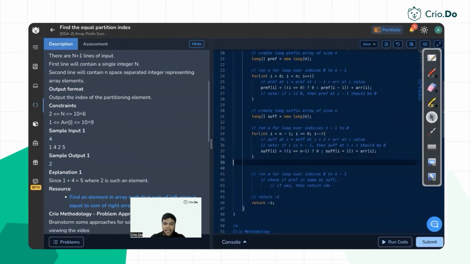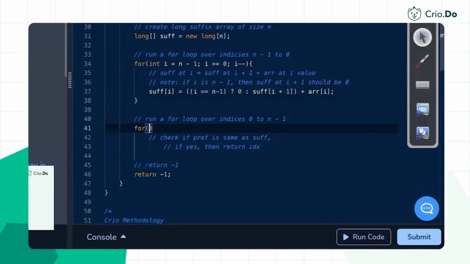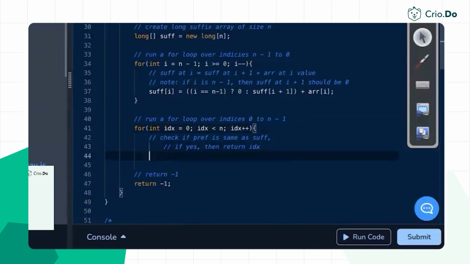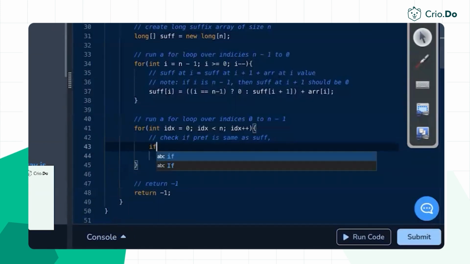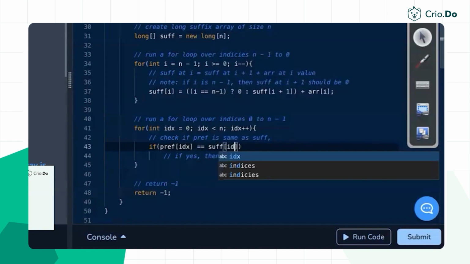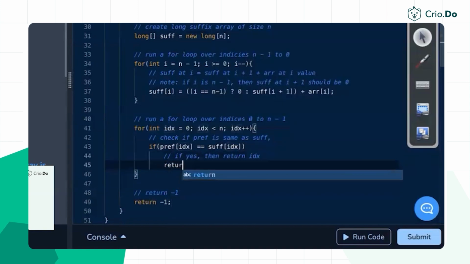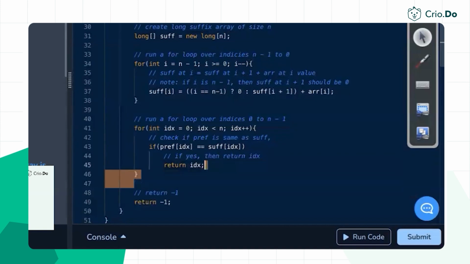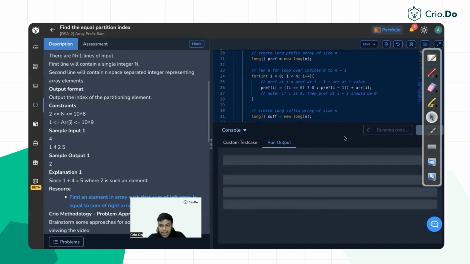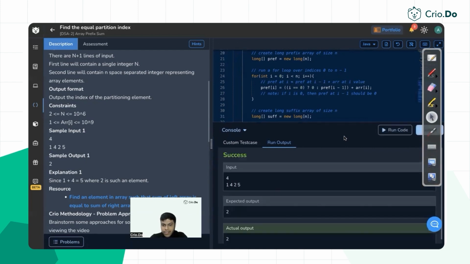And finally, let's compare which index has the same value for prefix and suffix. That will be our partition index. So I will run a loop for all the indices and check which index has equal values at the prefix array and suffix array. So if prefix of index is equal to suffix of index, then we have to return that index. But if no such index is found, then we have to return -1. So the corner case is, if there is no partition index, the answer is -1. That will also work correctly.